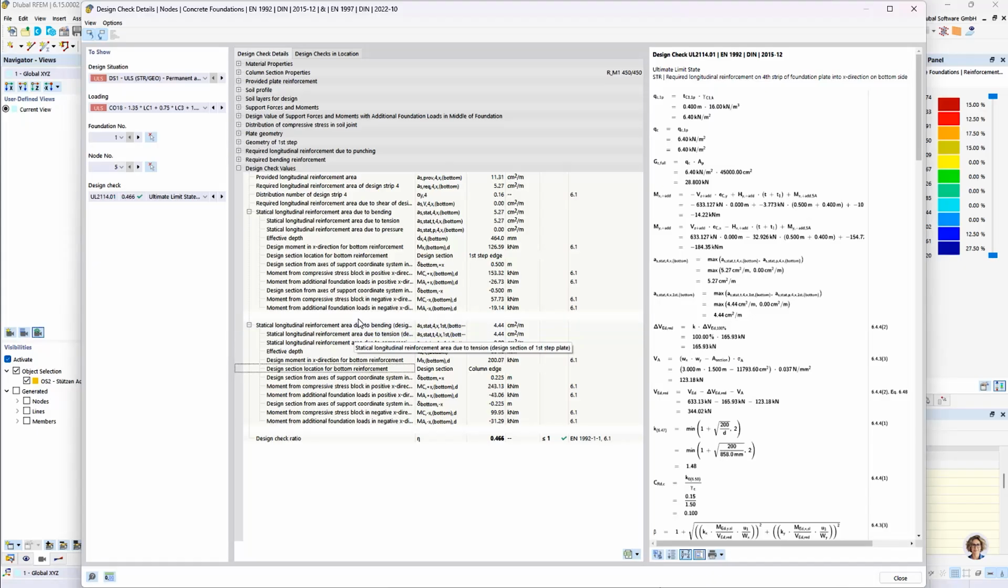The direct comparison of the figures is interesting. Here at the foundation slab, there is a design moment of about 127 kilonewton meter with an effective depth of 464 millimeters. From this results 5.27 square centimeters per meter. And at the first step plate, the design moment of 200 kilonewton meter is higher, but the effective depth is 864 millimeters. And from this results only 4.44 square centimeters per meter.